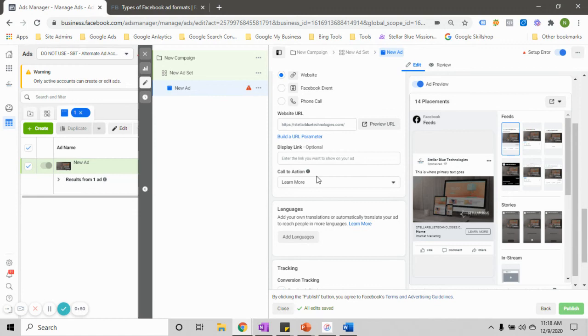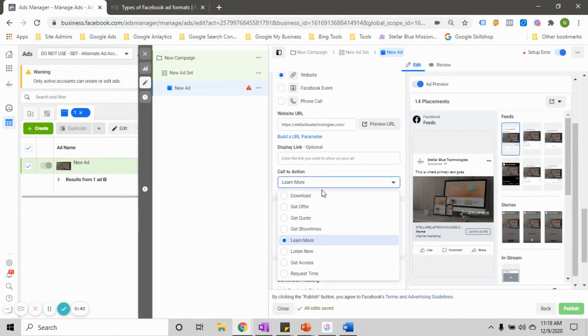Then we're going to move into the call to action. In this section, what you want to do is select the call to action that most closely matches the overall objective of the campaign. Contact us and learn more are probably the most common for the campaigns that we run, but you can see that there are quite a few different opportunities here that you can utilize.